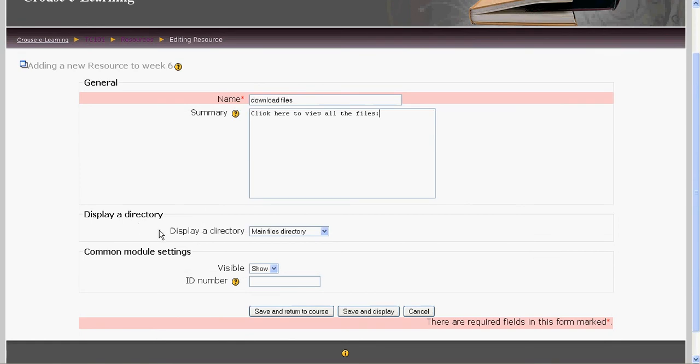Now most importantly, the system would ask you which directory you want to display on your course homepage within your resources. So you would select the folder we just created and uploaded the files into, and then click on save and return to course.